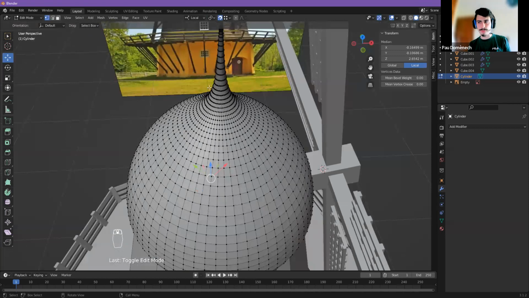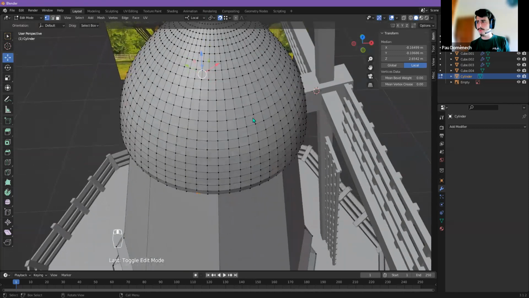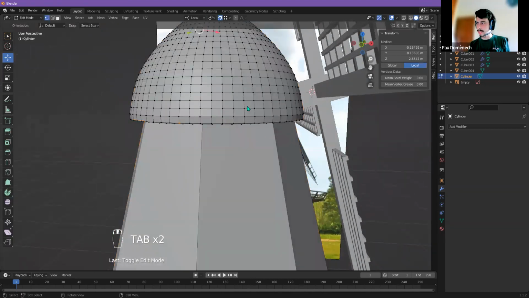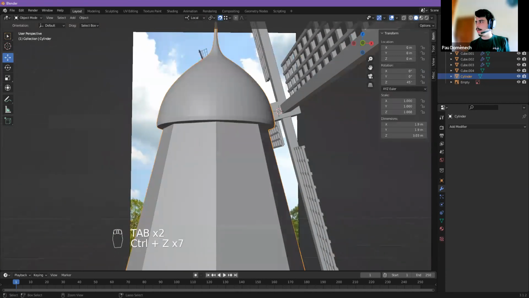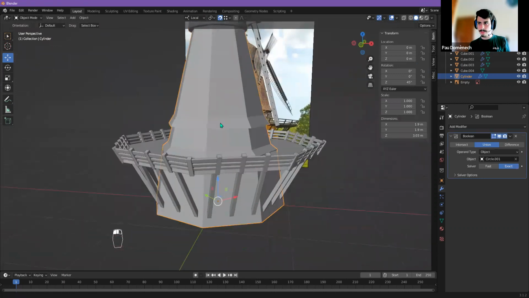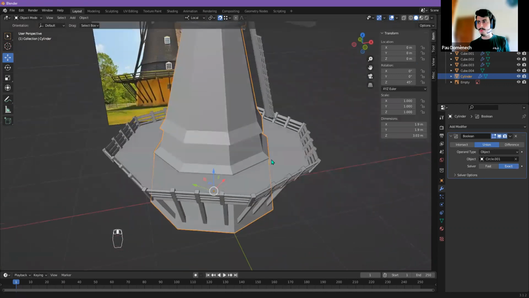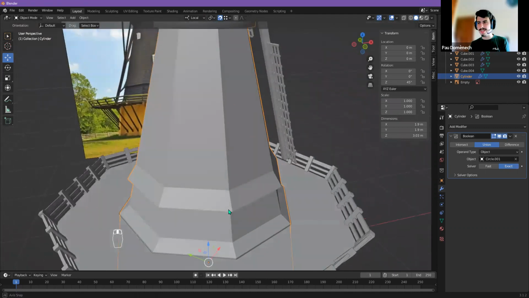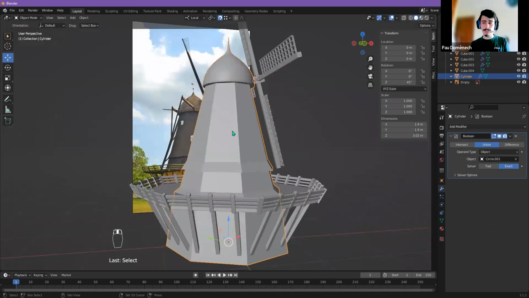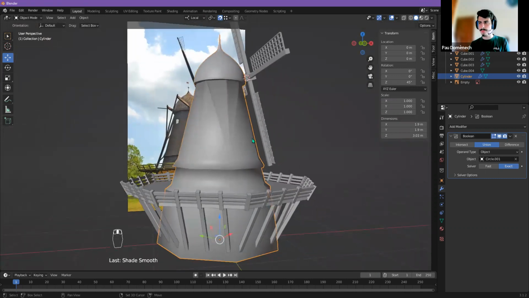So Booleans are super important for that. So we already did the Boolean. We don't want to apply it yet. We're just going to keep it like this, hiding the rooftop. And basically that's it. Now, if we want to make everything smoother, we can right click on it and shade smooth. It's going to look a bit ugly, but don't worry.